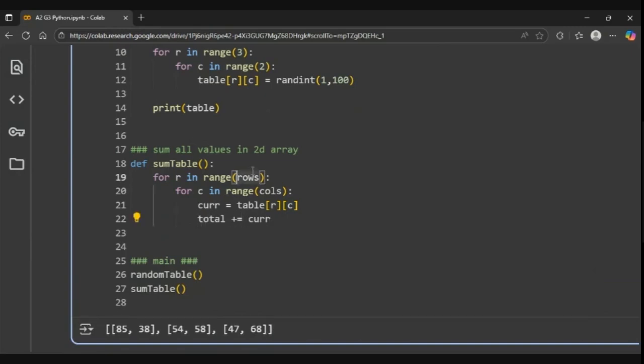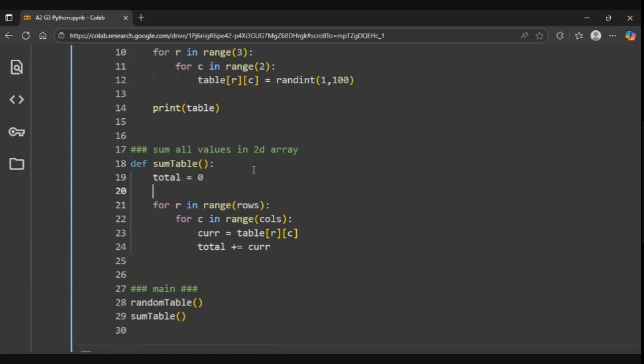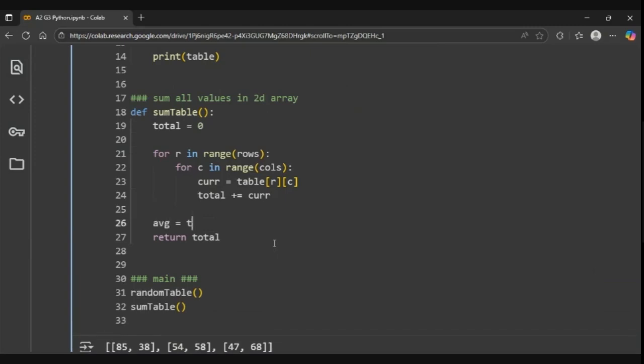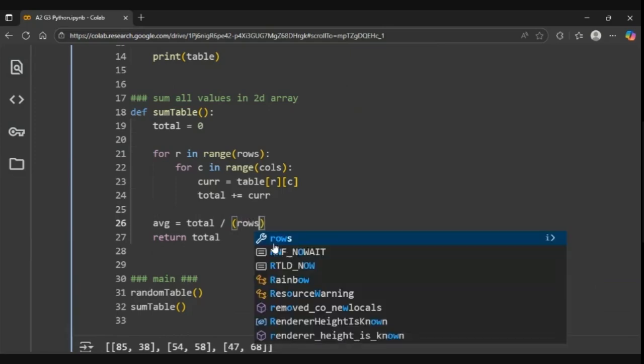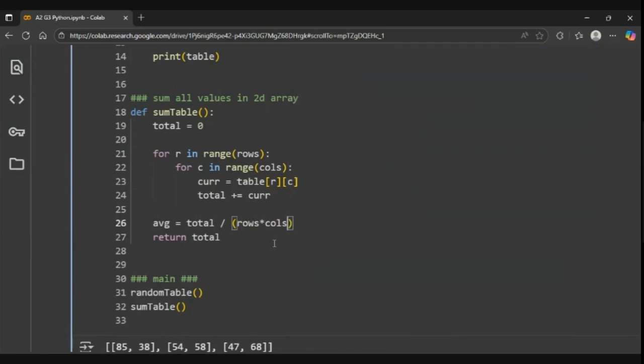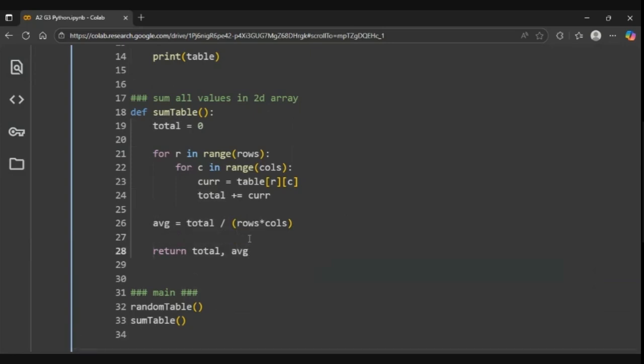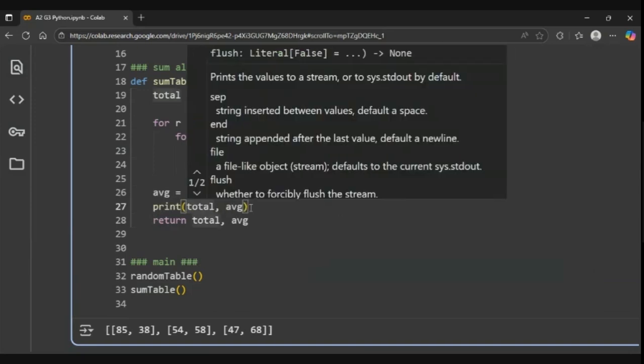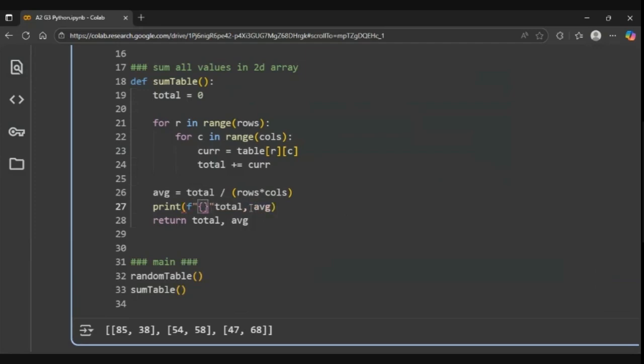Just like we do in 1D array, nothing different, and total is set to 0, and then we can simply return the value of total, and we can find the average as well. Total divided by, okay, so the total number of values in this 2D array would be rows times columns. So if you have 3 rows and 2 columns, you'll get a total value of 6. So we can return multiple values in Python. So we can return total comma average like that, and we can also print it. For now, total comma average, sum and average.